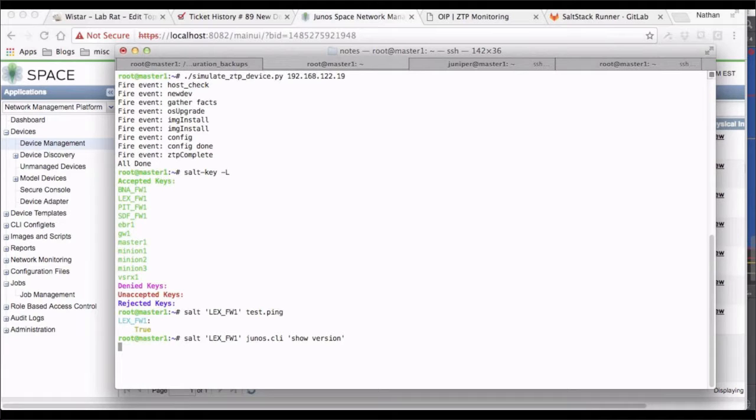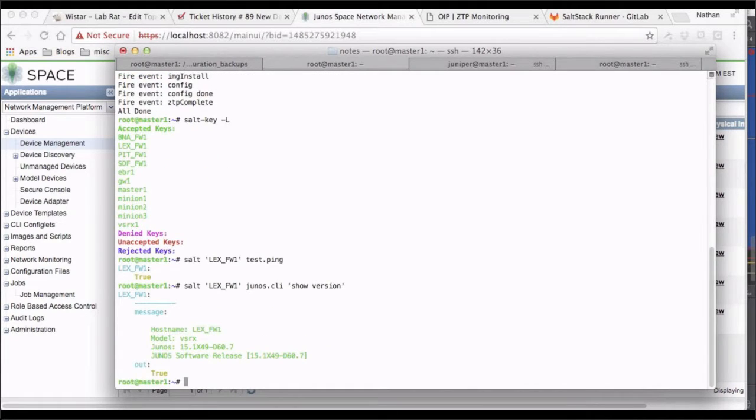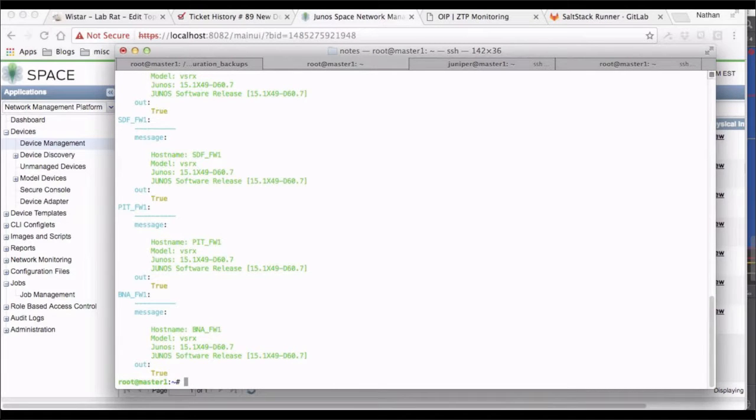Looks good. A neat thing that I like to show people is that not only can we do this against a single minion or a single Junos device on your Salt control, we can do it against a whole series of them. So I'm going to run the same command against every firewall that we have. That's basically just by specifying star firewall 1 or star FW1. And so we can see that we can now run those commands simultaneously across all our devices. This is really Salt's scalability. That's pretty nice.